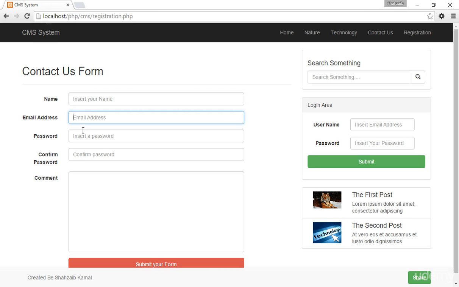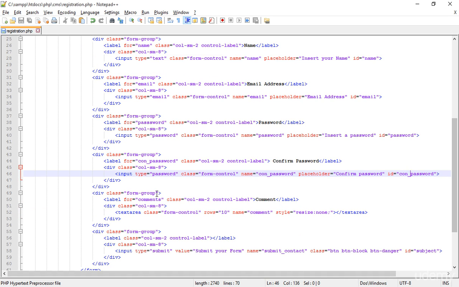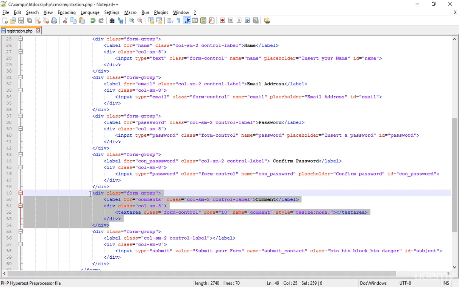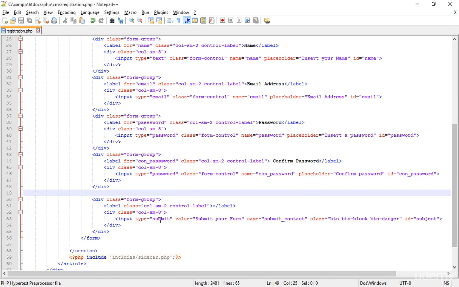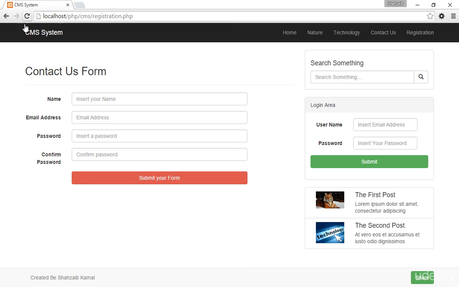Now I got the name, password, confirm password, and other things, but I'm removing this comments area because it's not really needed. I'm deleting the comment area, saving that and refreshing. Okay, I just deleted the comment area.